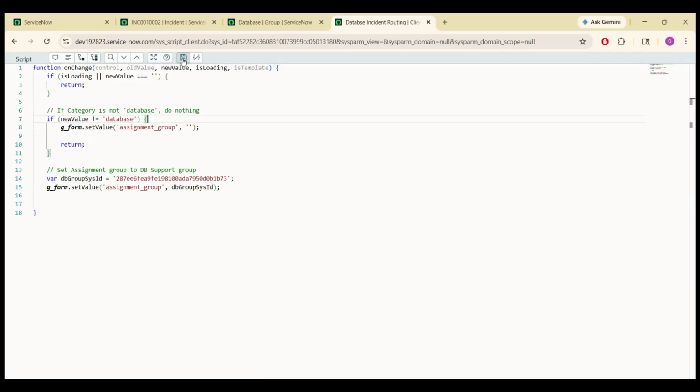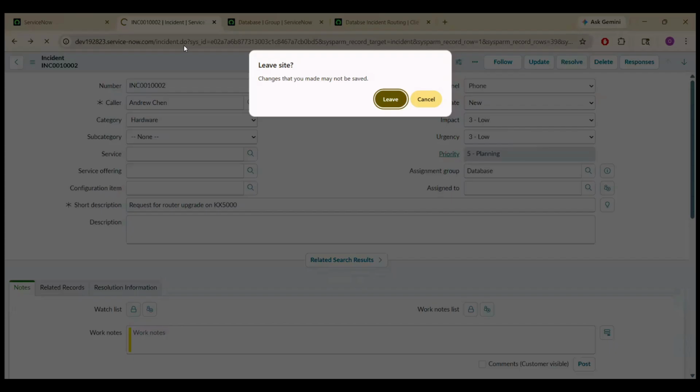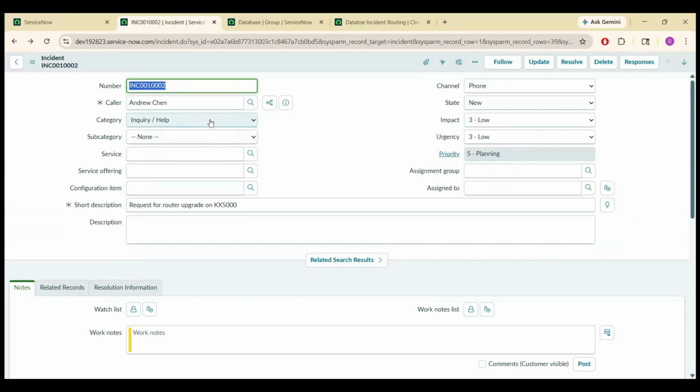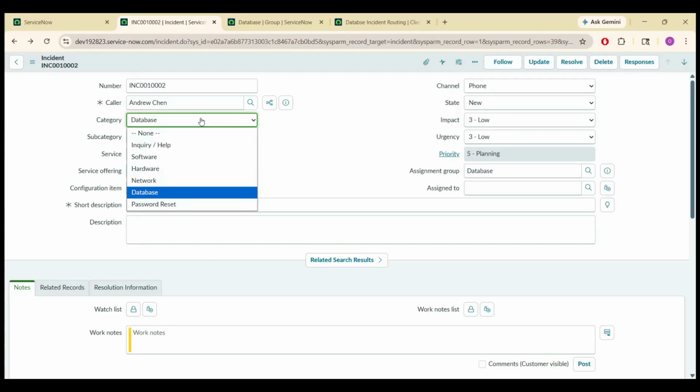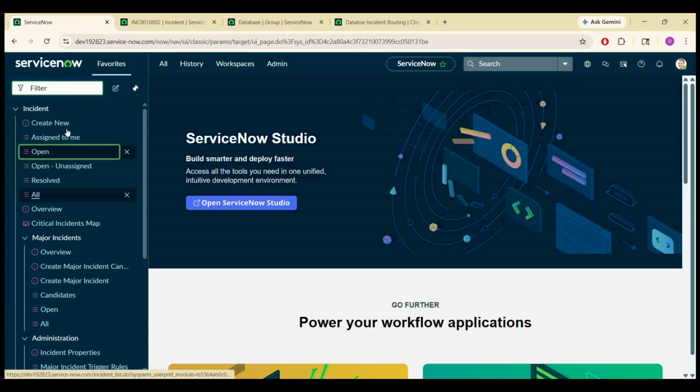Okay. So now save it. So these are the things you have to take care. Reload the incident form. Now change the category to database. Very good. Again, change it to software. Very good. So this is how you should take care of it, right? Okay, so now this is working good. The ticket is automatically routing to the database team as soon as the category is database. Okay. Now let me create a new incident and see whether it is working there or not.